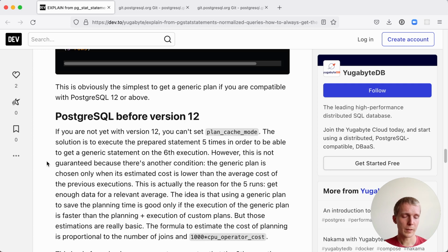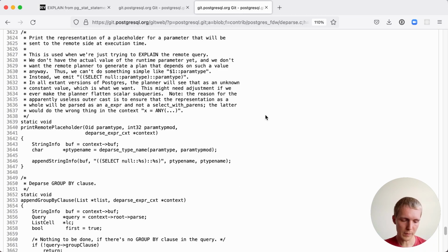Before Postgres 12, there are a couple of hacks, and what Frank describes here is a hack using the CPU operator cost. But there is actually a better way, and this is fun fact number 2 for today, which you might be surprised exists. I found this a couple of years ago in the Postgres FDW source code, and there is a way to trick the Postgres planner into treating a value as an unknown constant. You do this very obscure subselect, which essentially takes a null, casts it to a certain type, and then for certain grammar reasons, casts it to the type again.